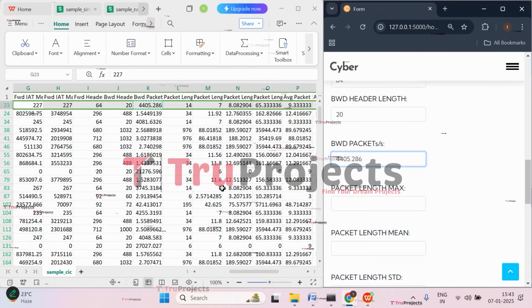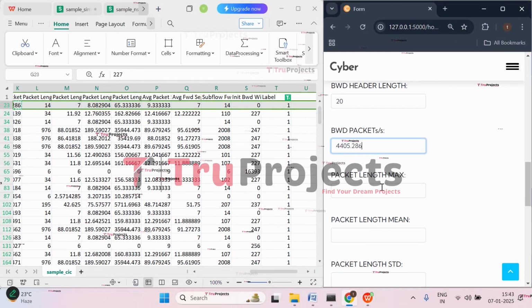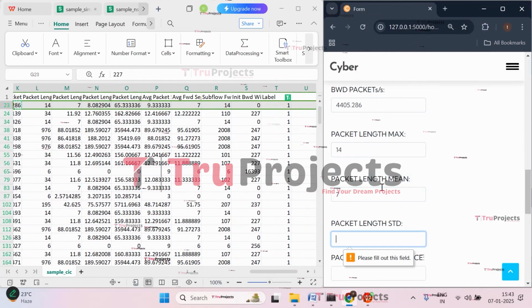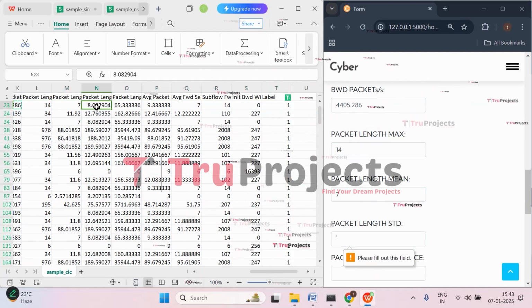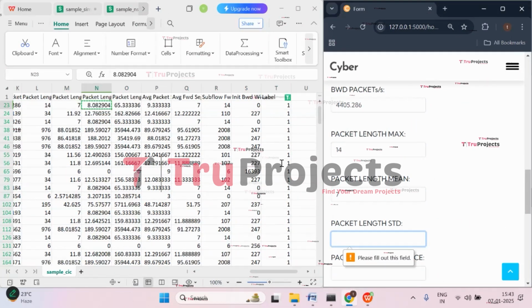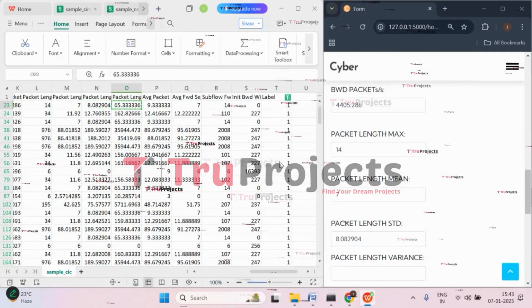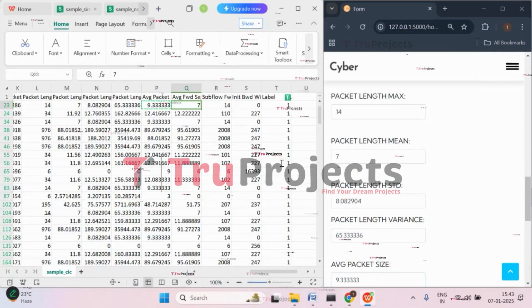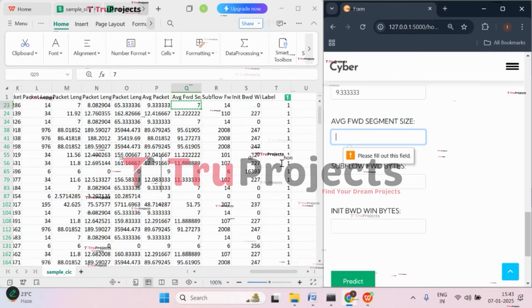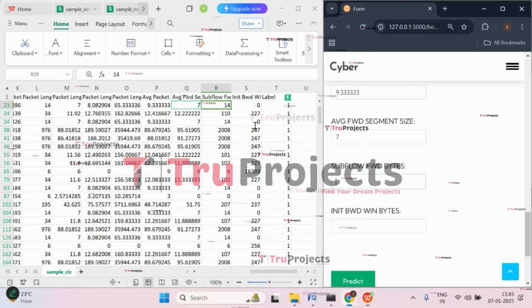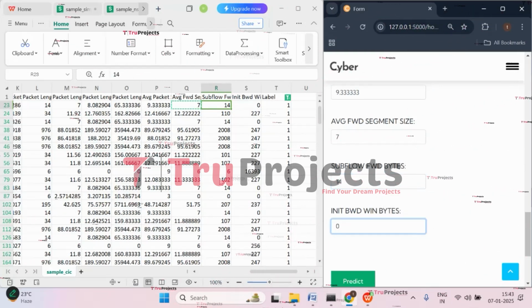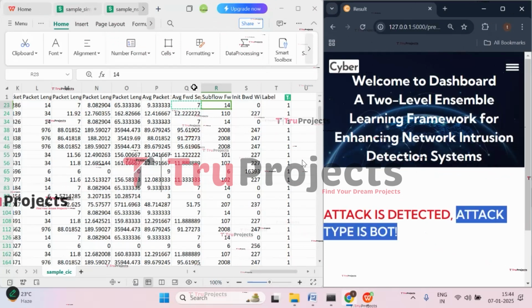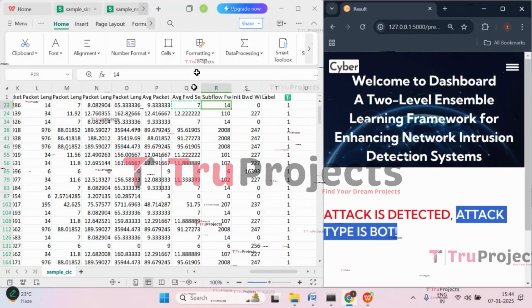Paste it. And then we have 14 as the packet length max, 7 is mean, standard deviation is 8.08, variance is 65.3, average packet size is 9.3, average forward segment size is 7, and the next ones are 14 and 0. Now click on predict. So here we got the prediction that an attack is detected, and that is a bot attack. So your bot attack has been detected. So class 1 refers to the bot attack.